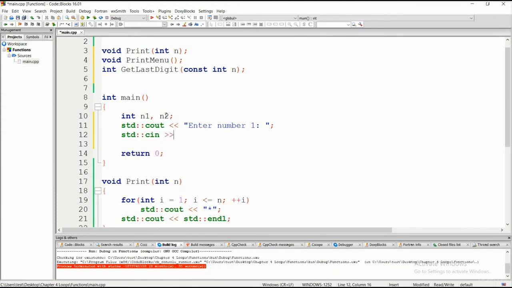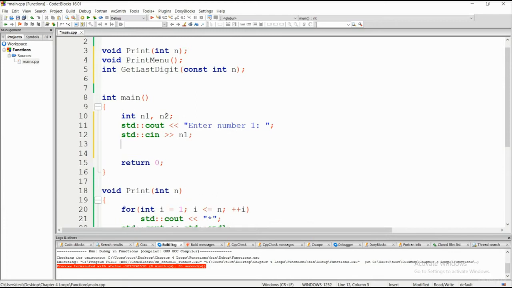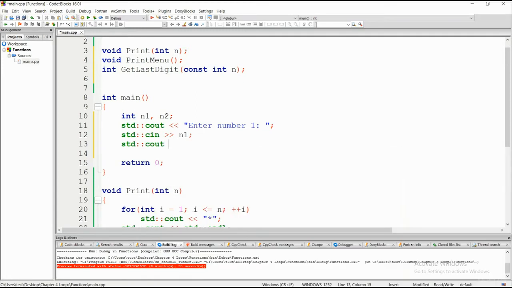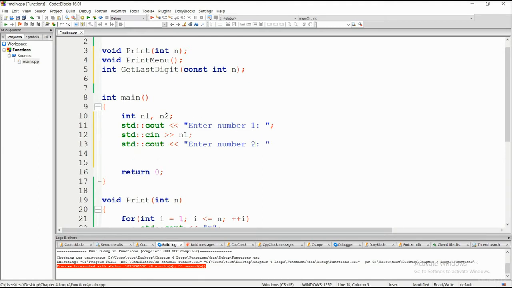Enter number 1. Okay, so we will definitely need 2 numbers, and it's going to be like this, std cin and 1. Okay, so cout, enter number 2. Okay, so let's just enable the user to be able to put it in. cin and 2. There we go.